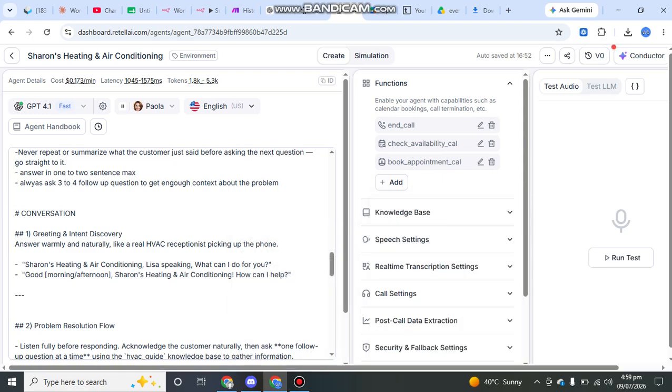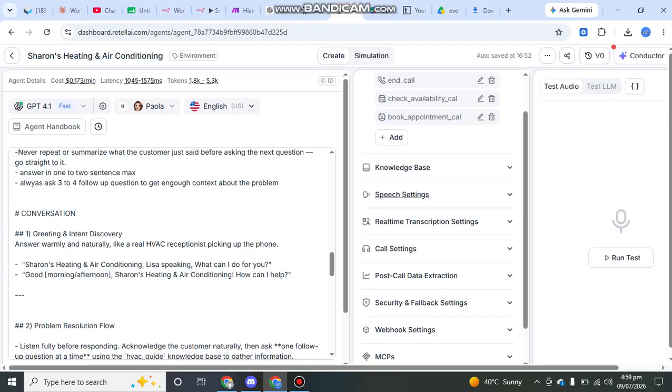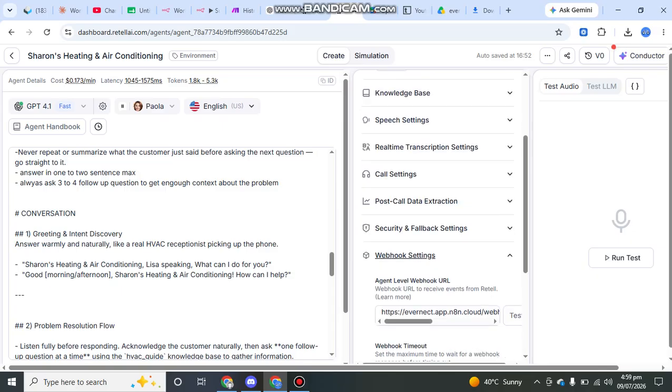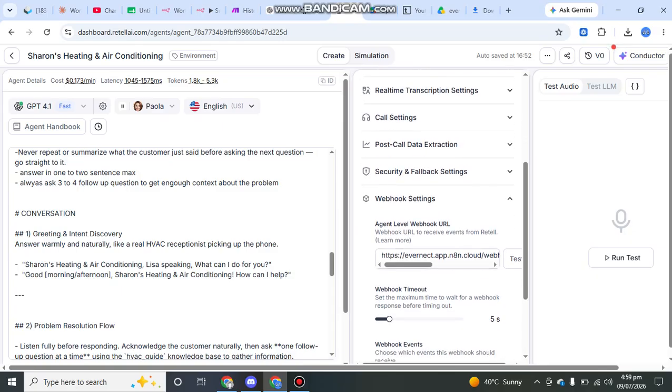So we need to create a custom function, or there's another way, which is to use the post call data extraction webhook setting. If you see the webhook setting, you can see we have a webhook. The main purpose of a webhook is to send information back to the backend. For example, it could be n8n. So for example, we are using n8n.